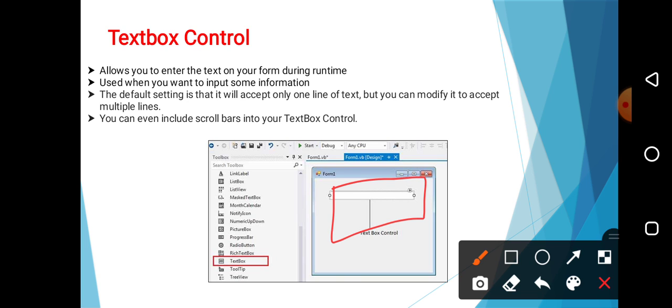VB.NET provides you the feature called a text box which allows you to enter text during runtime. All form controls you take onto the form by using drag and drop. Simply drag the text box and drop it over here. The text box will appear on the screen.